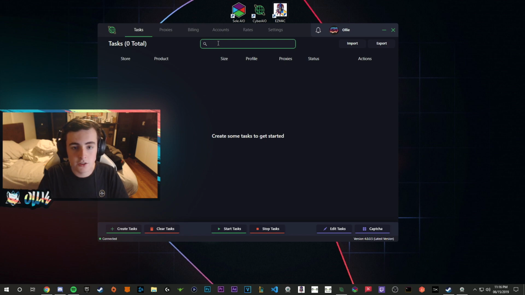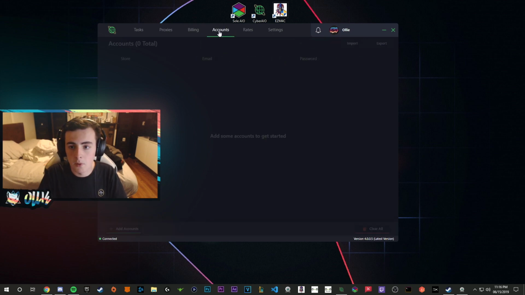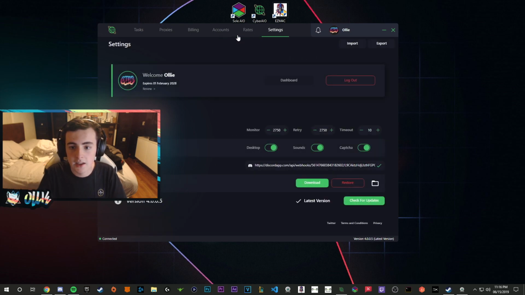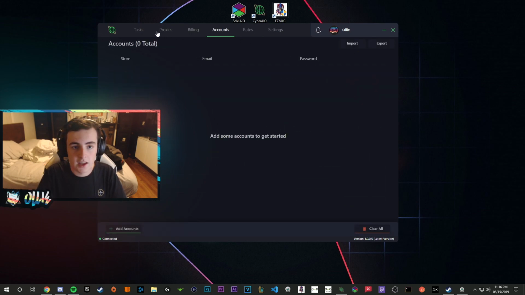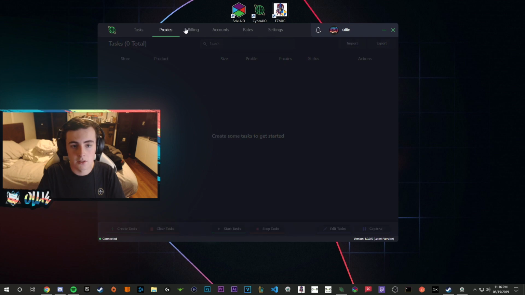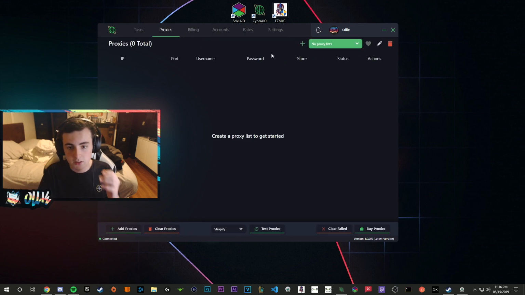So we've got a new search function here to search the tasks. There's import and export buttons on most of the tabs, as you can see here. We've got them on settings, rates, accounts, proxies, and tasks. Not proxies, sorry, billing and tasks. Proxies, there isn't one that I can see here unless I'm blind as a bat, but it's really cool that they've got proxy lists now.